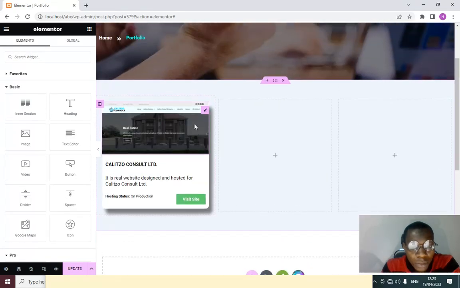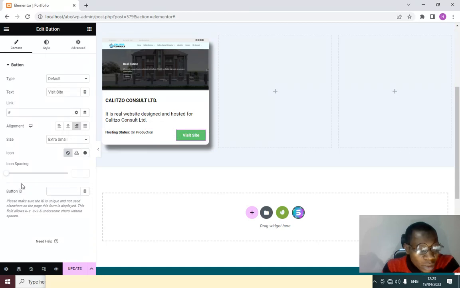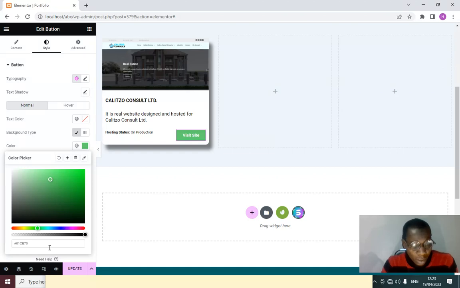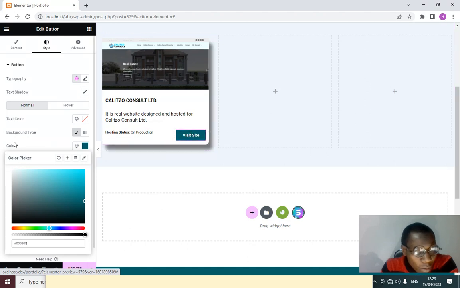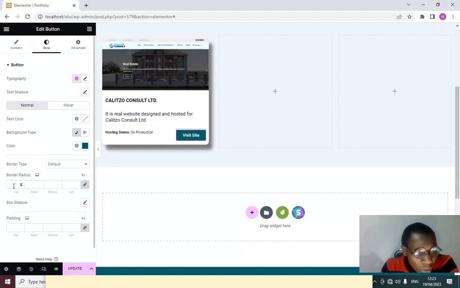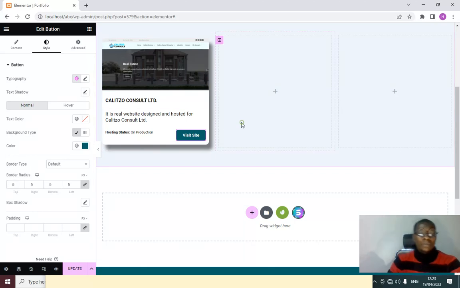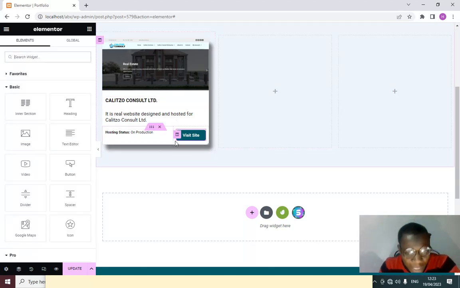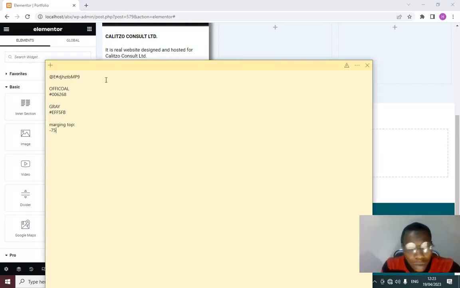They'll come here, click the button, then from here style, then drop the color, right? So this button, we are using a button with radius, so can make it radius of 10, 5. Okay, I think we are done with this.